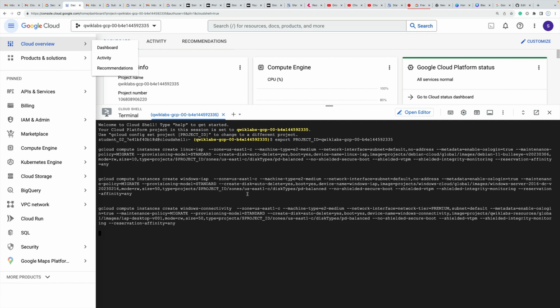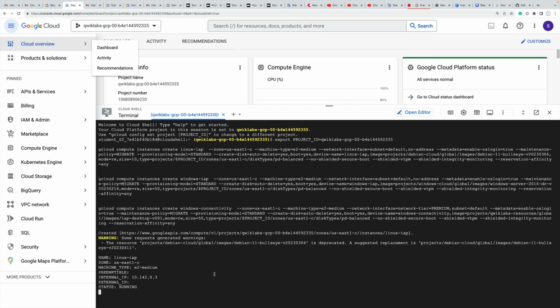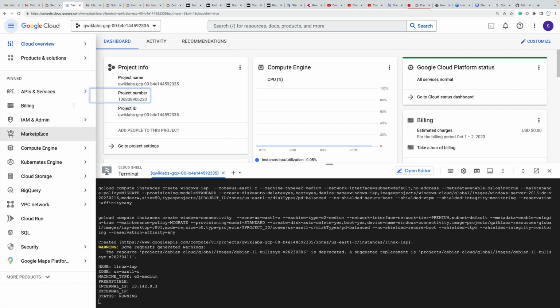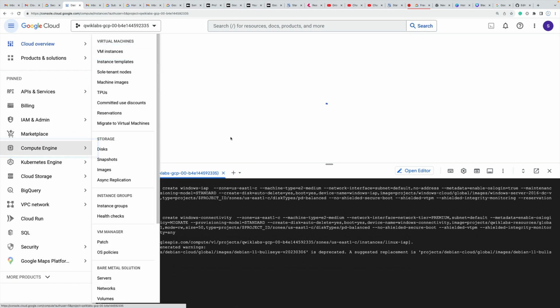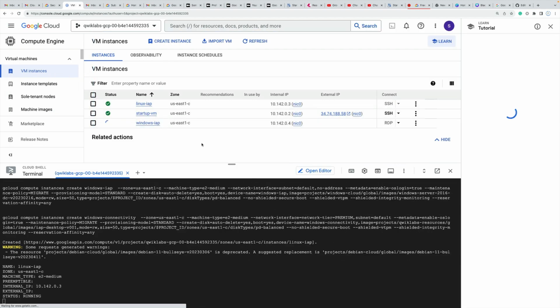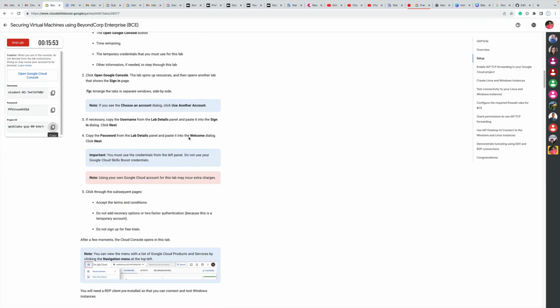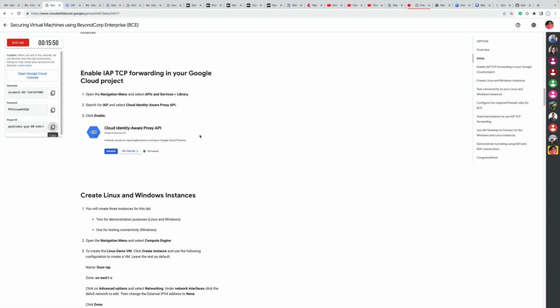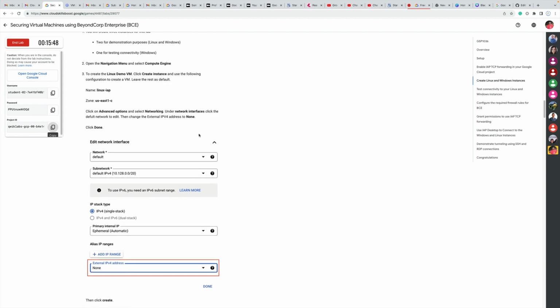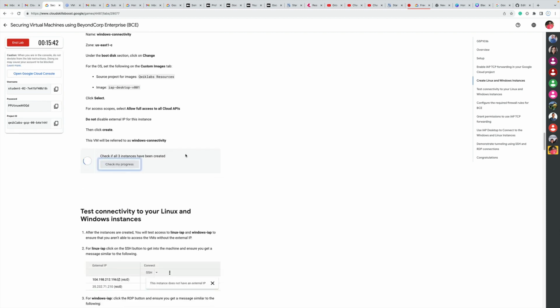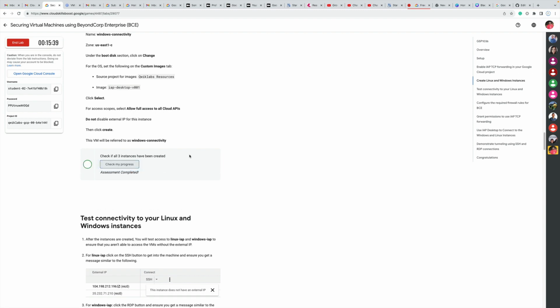Here three instances will be created: Linux IAP, Windows IAP and Windows connectivity. Three Compute Engine instances will be created. We'll quickly verify whether they are being created. Go to Compute Engine and click there. As you can see, three instances are being created now. Just to check whether the three instances are created or not. Definitely they should be created, yes.